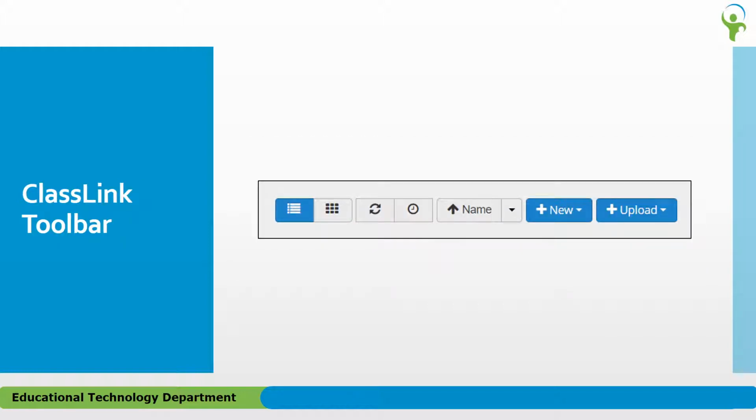So we've mentioned the Upload button on the toolbar, but there are also a few other buttons available for you to use. The first two buttons will allow you to organize your files in either a list or an icon grid view. Next is the Refresh button, followed by the Download Manager. You can organize by name, type of file, size, or last modified. Click the New button to create a new folder or Microsoft Online document, spreadsheet, or presentation.